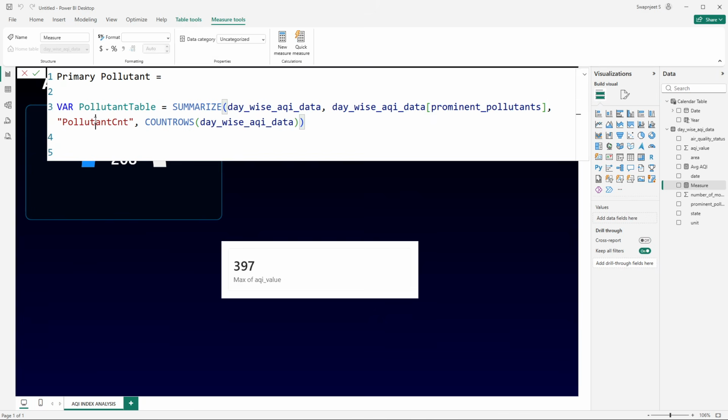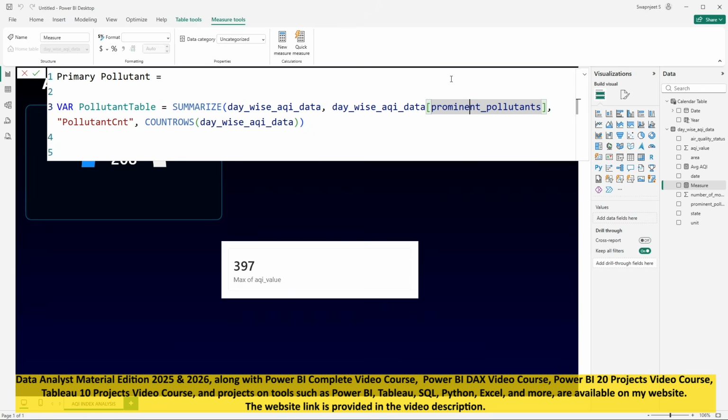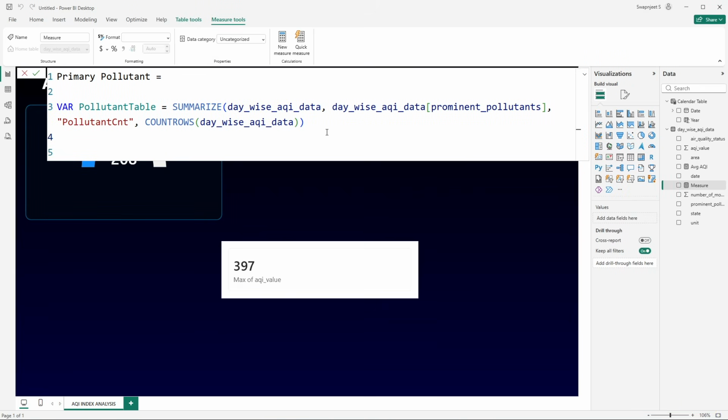Then second, an extra column we are adding, that is pollutant count, which will store the count of each and every pollutant. So this will give us all the names of the pollutants, and this will give us, in front of that, the count of each and every pollutant. Then count rows will help us count each and every row in our table, group it by this pollutant, and store it in this particular field. That is what it is doing.